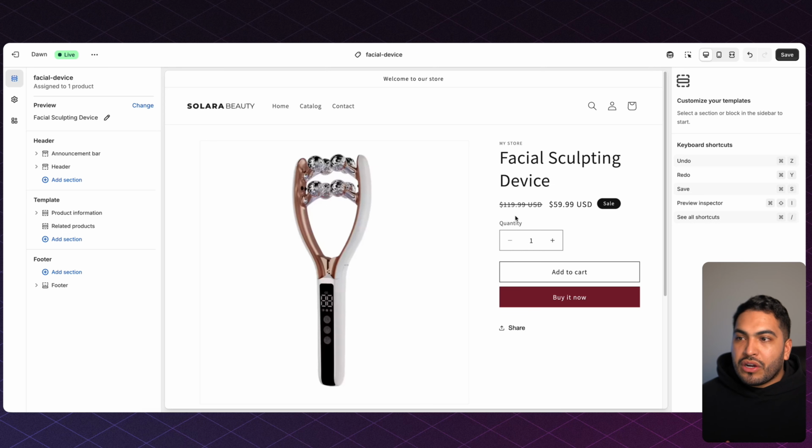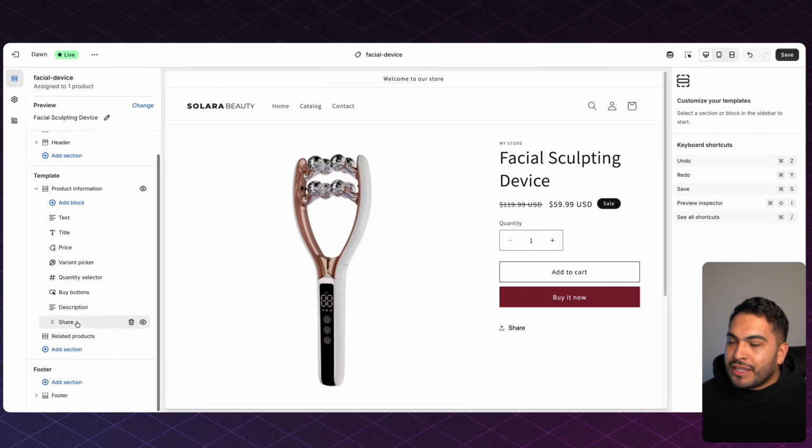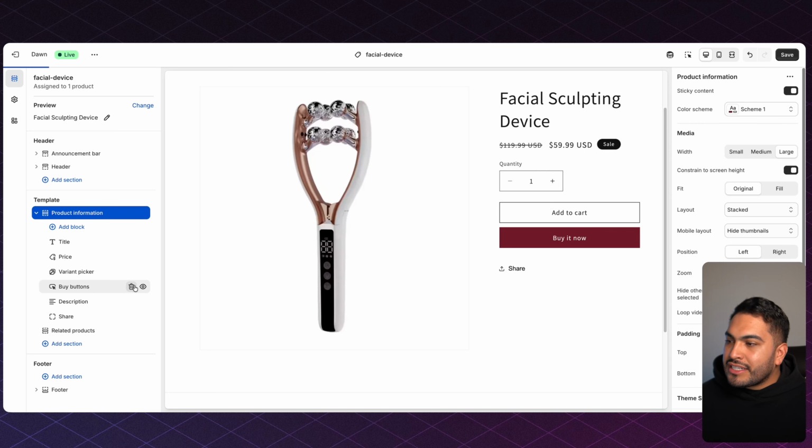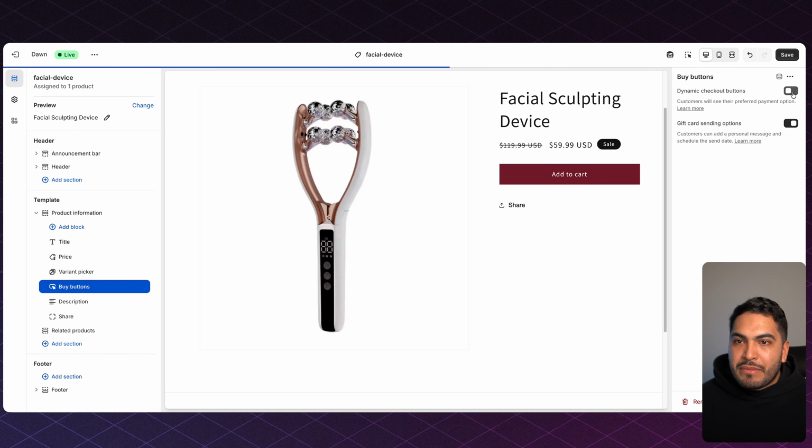So now that we have a logo and our brand colors, the next step for us in designing a high converting product page is building the skeleton before we fill in the content. So what you want to do is make sure that you're in this sections setting, and you're going to click here where it says product information and click the drop down. And what we're going to do is just remove some things before we add things. So the first thing we want to remove is this text icon. The next thing we want to remove is the quantity selector. You want to click buy buttons and then uncheck dynamic checkout buttons. We just want that single button there.